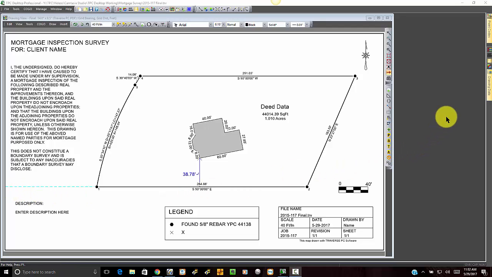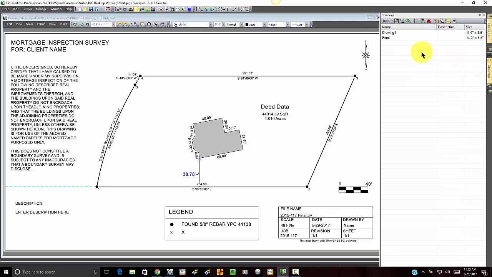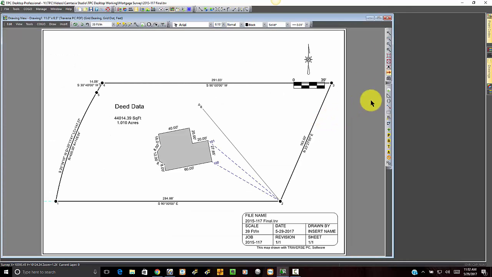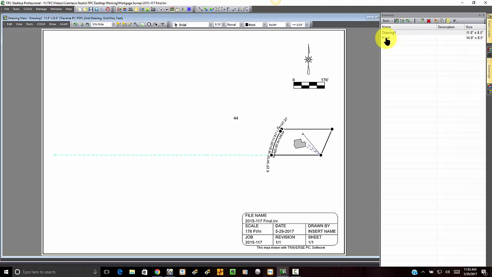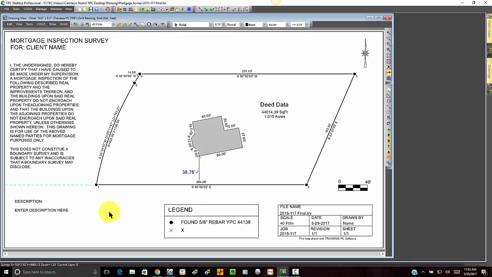We could easily come in and just create a new drawing real quick and go back to drawing 1, for instance, and do a zoom extents. And we can see that here's our point of beginning way over here, and we're doing our drawing way over here. Let's go back to that first drawing, and now you can kind of see what we're doing. Let's go ahead and put that in the way we want.